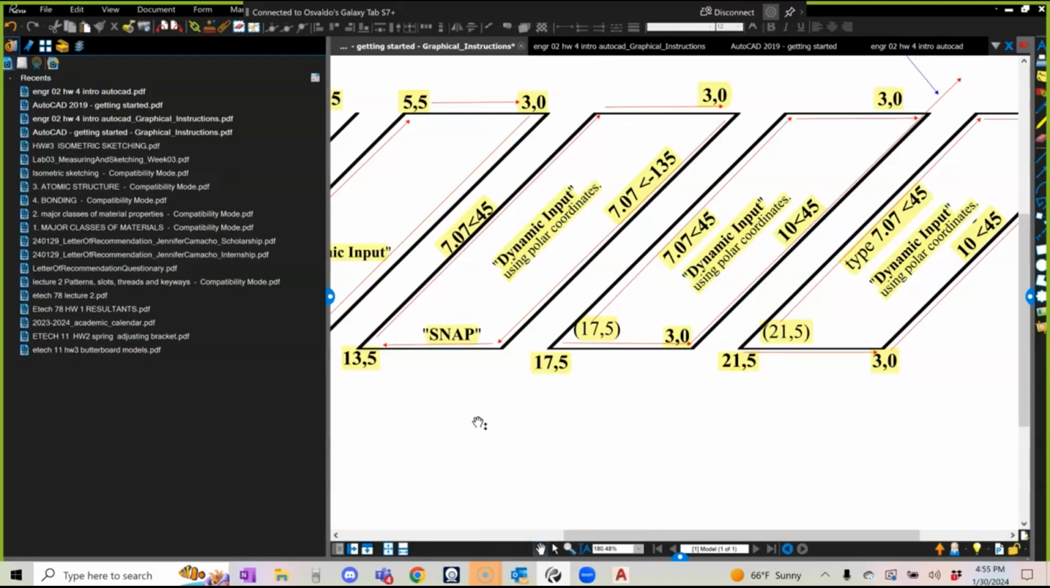7.7 negative 135 is because remember this is 0. I go 90 degrees and another 45 degrees to there. Does that make sense? So it's negative 135. So that one will make this line right here. And then I just can click and make a line.